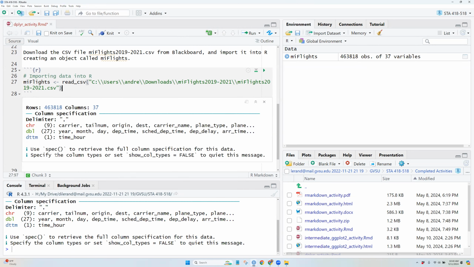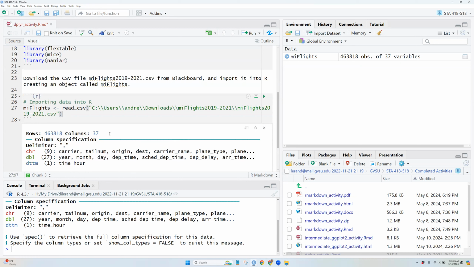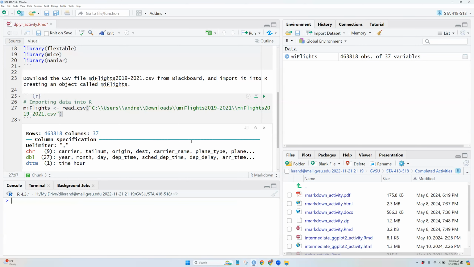It takes a little bit of time. It gives us some messages about the number of character variables that were read in, number of numeric or double type variables, and the number of date time variables. Okay. But after you import it, you should see this object called MIFlights in your environment pane that has 463 or 464,000 rows or observations and about 37 variables or columns. Okay.